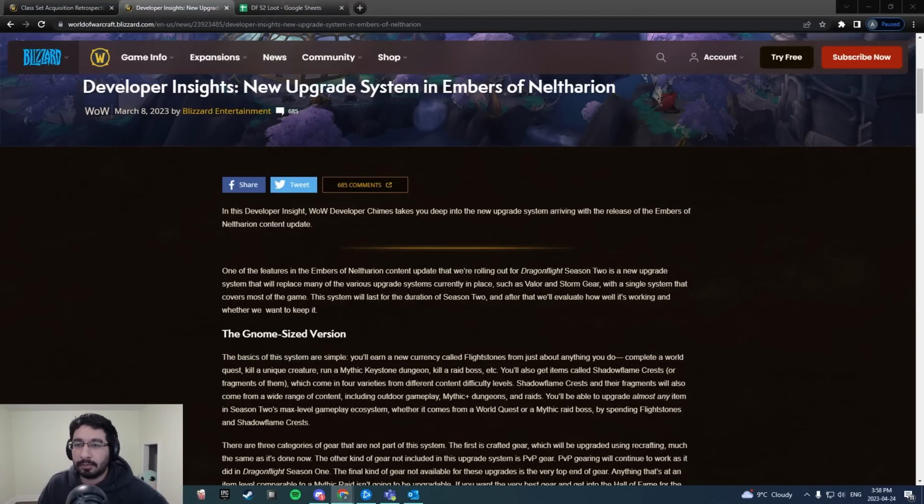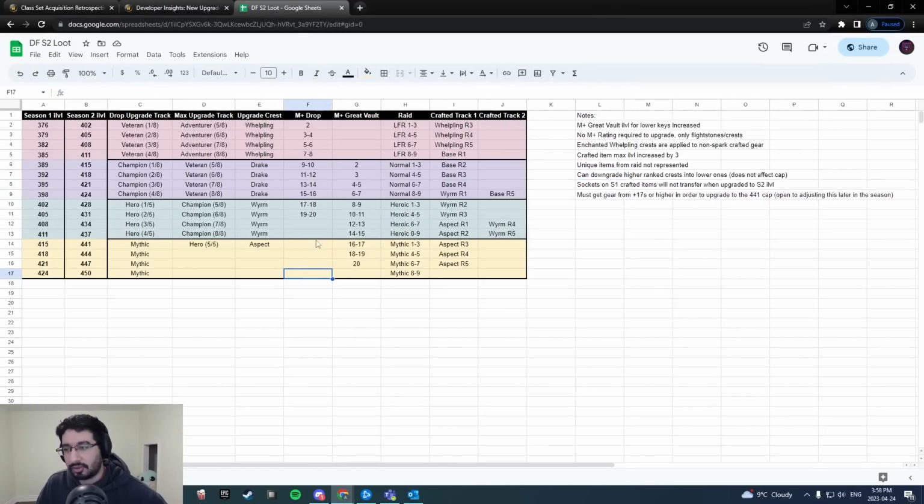Now, to kind of put all this in perspective, let's take a look at this chart here. Basically, I have the Season 1 equivalent item level here on the left side, and the actual item level this will drop at in Season 2. I started up at the veteran drop upgrade tier.